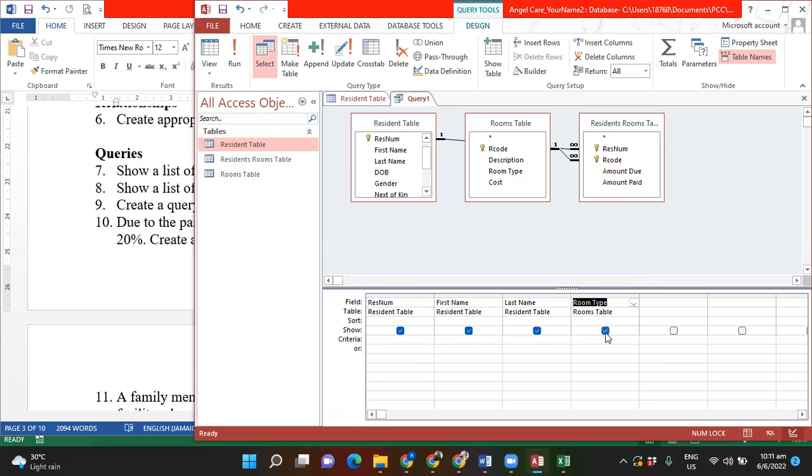Notice that the boxes here are checked. They are checked because when we produce the results, we want all of these fields to show. If I didn't want the field to show, then I can uncheck the field. For example, I can uncheck this. I'll show you afterwards how that works.